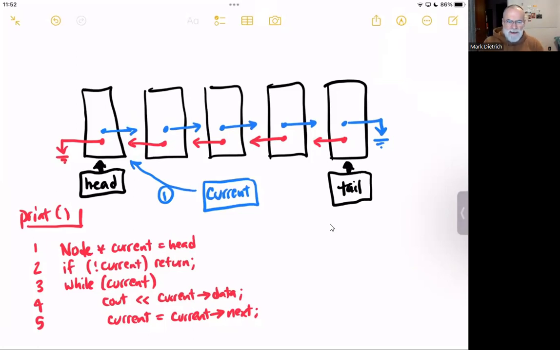Now, in line 3, what this is saying is as long as, when we advance this thing down the linked list, we continue to point at valid nodes, then that loop's going to continue. So remember that while current, that's the same thing as this statement here, while current is not equal to the null pointer. These two statements are exactly the same thing.